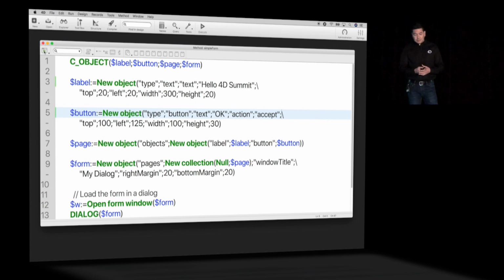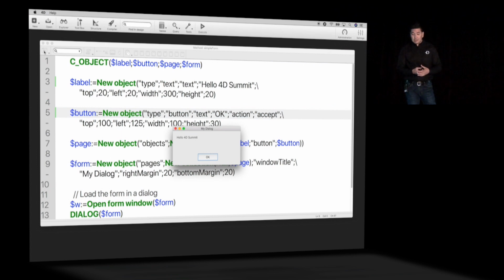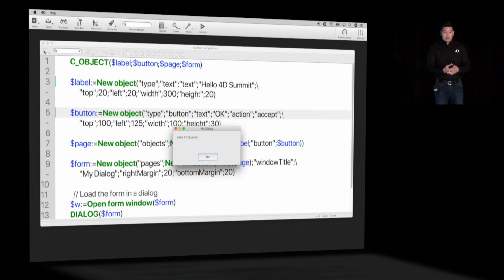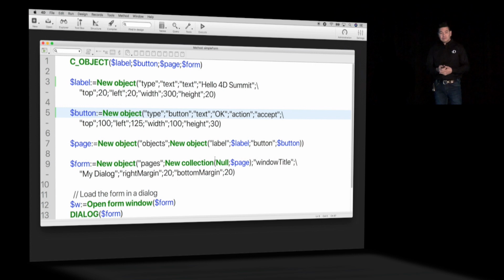Now, let's go back and execute the method again. Now you can see that the changes I made to the definition of the form, which is the static text, reflect on the screen. Now I have Hello 4D Summit, and the button is now interacting with my click. That's really cool.